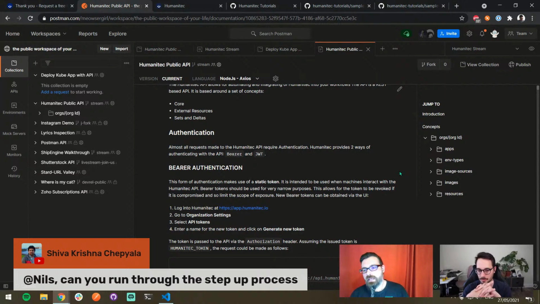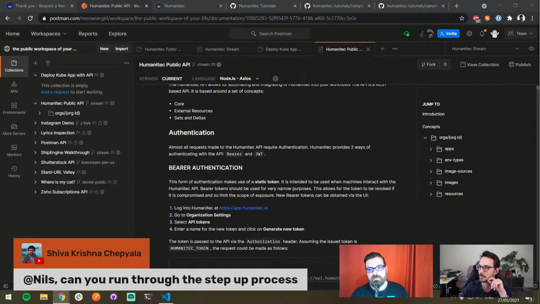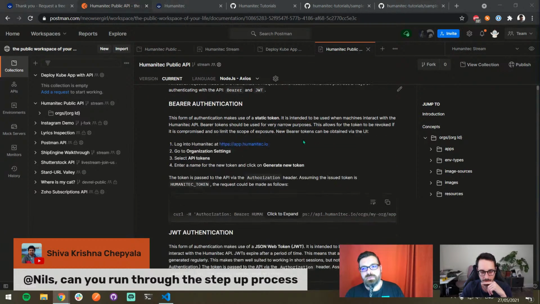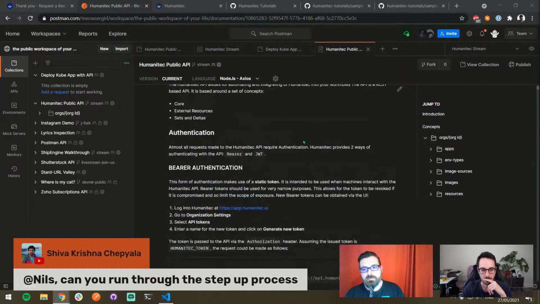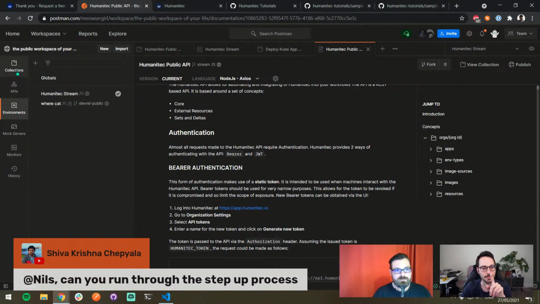But we already have this information, right? So we know your username, and what's quite important for the Humanitec API is to know your organization ID. And I think you put in Postman Stream as your organization, right? So basically what you could do is you could already add this org ID, and you see this also as a variable there. On the side, you could add this as a variable.